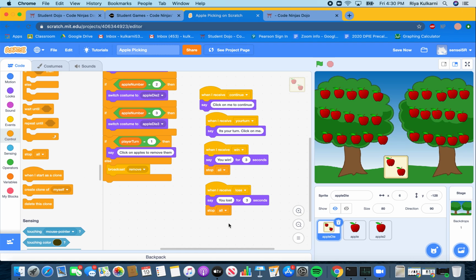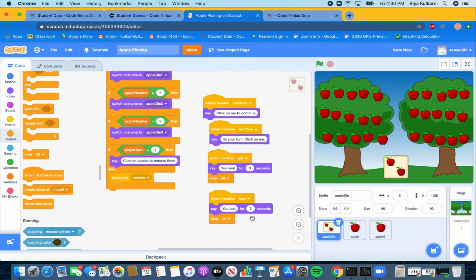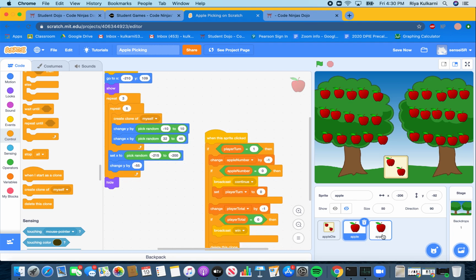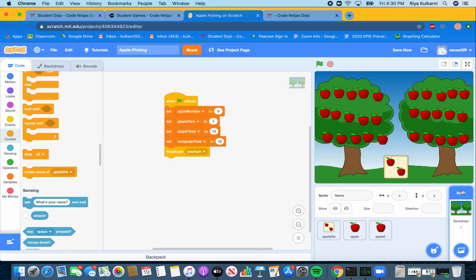So this is what your final code should look like. This is your code for Apple die. This is your code for the Apple. This is your code for Apple 2, which is actually the computer Apple. And this is your code for the stage.